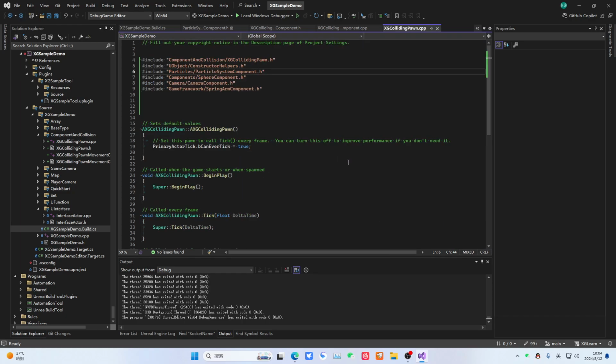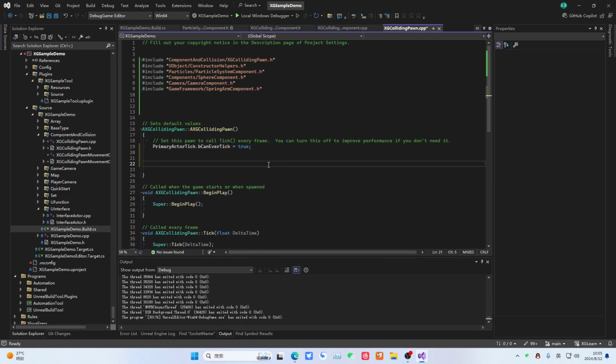It shouldn't be a big problem. One thing to note, if you use Niagara particles, you might need to add, in our build, the Niagara particle module. It should be like this. There will also be such a situation.